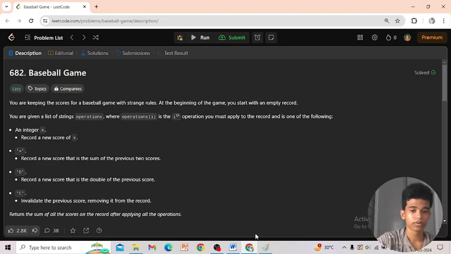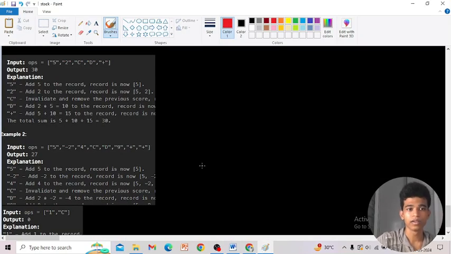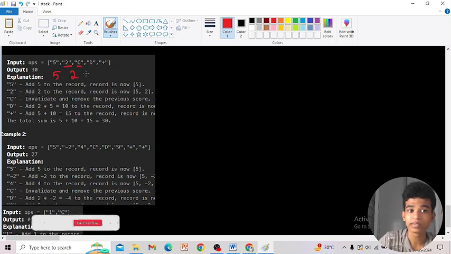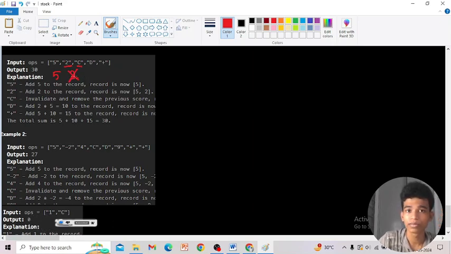Fine. So let us see the example. They are asking us to find the sum of the scores after applying some operations, and the operations are specified. Just see here. First of all, it is 5, so as of now, it is 5. And then it is 2, and then it is C. C means we should remove the previous score. See here, invalidate and remove the previous score. So I am removing the 2.